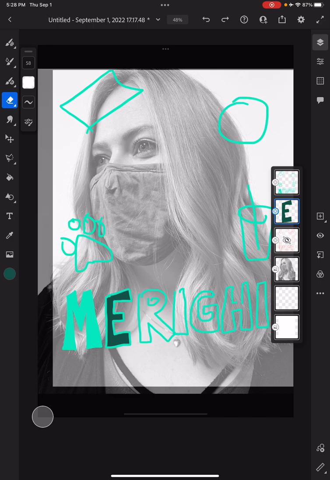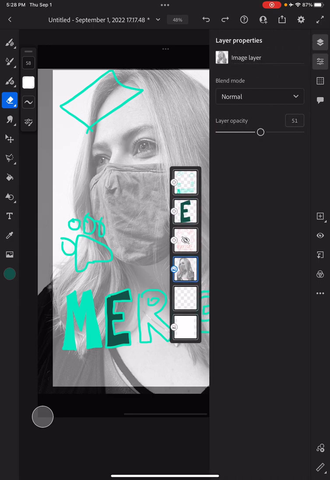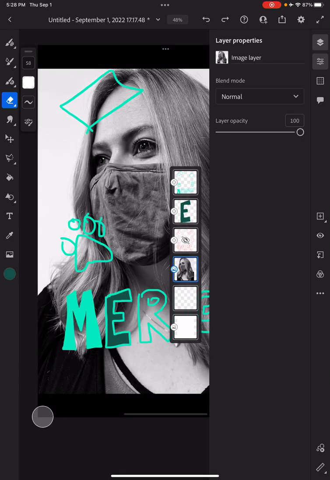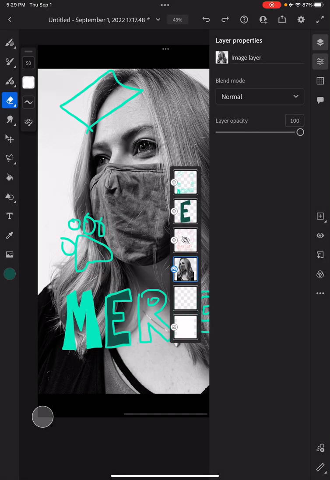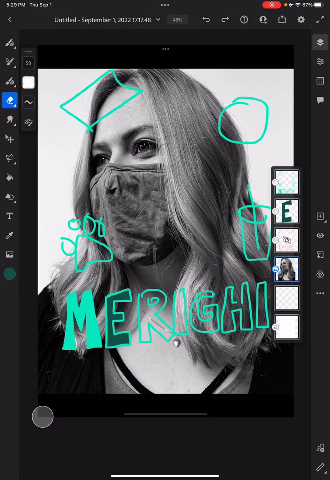Remember, once you think you like everything, go back to your photo layer, go to that opacity, and put it back up to 100%, so that way you can truly see how it looks. Now you can see how the colors work. You want to make sure everything can be seen. I wouldn't want to put a dark color on top of the dark part of the photo, or a light color on top of the light part.